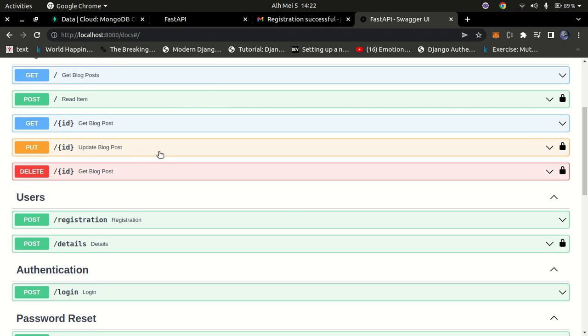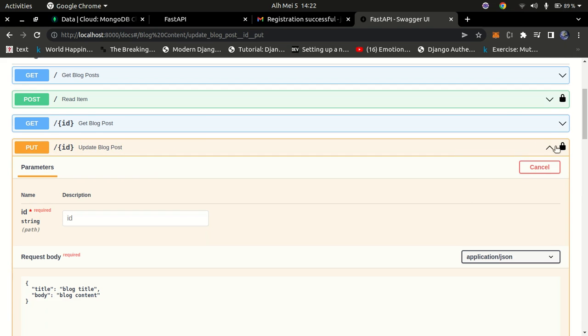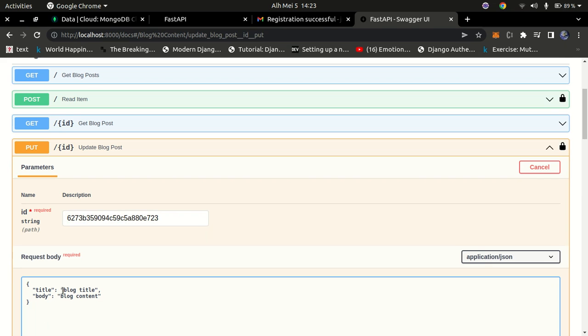So let's try to update our post here. So I'm going to go ahead and click on try out. So make sure that you're authenticated. So once I have that, I'm going to paste this in here, and then I'm going to say this is going to be second post blog title updated. So let's say updated, and this is going to be okay. I'm going to say second here as well, second, and then I'm going to say here updated. So here we say updated.